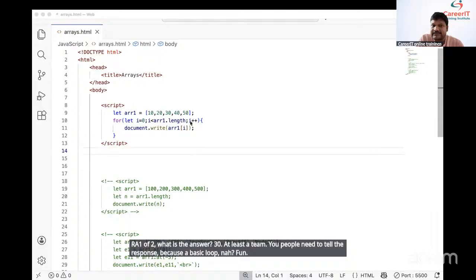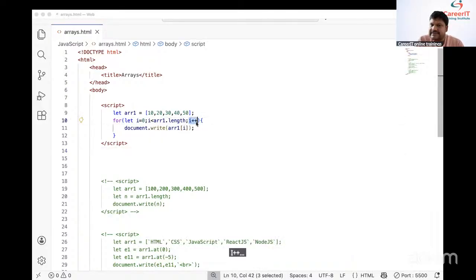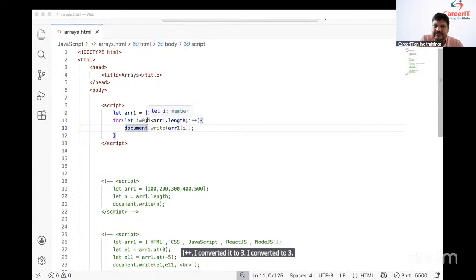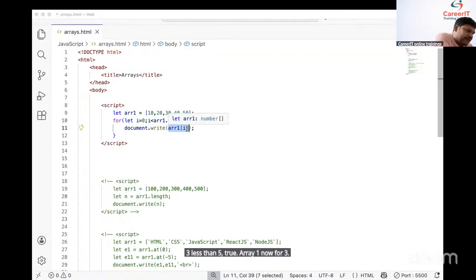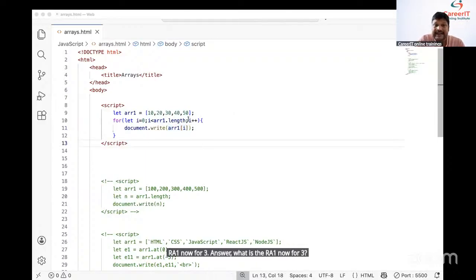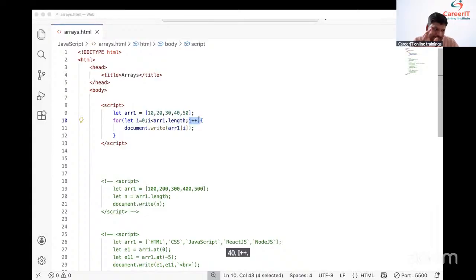Fine. I plus plus. I converted to 3. 3 less than 5. True. Array1 of 3. What is array1 of 3? 40. I plus plus, answer anyone? I plus plus is 4. 4 less than 5. True. Array1 of 4. 50. I plus plus.